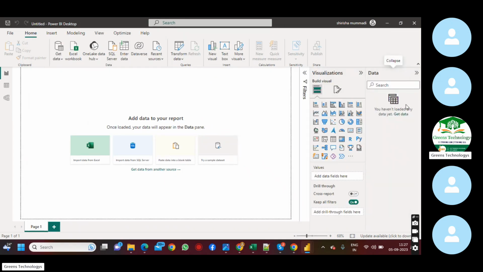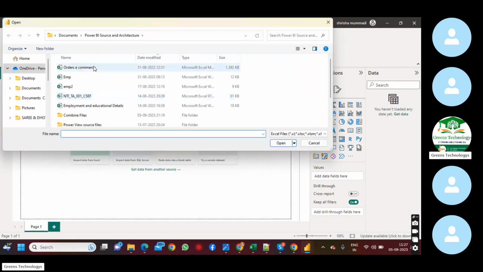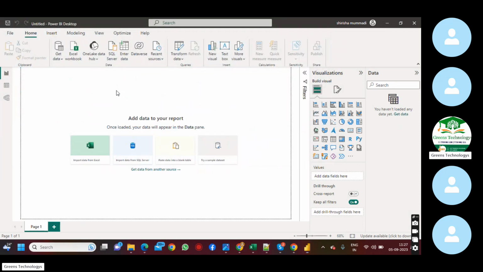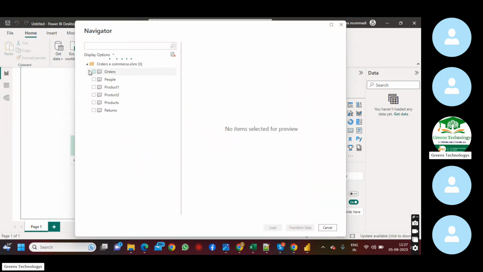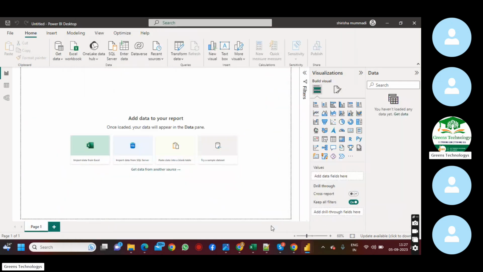Under the data pane, we don't find any tables and columns. Now I'm going to import new tables and columns. Let me connect to the backend source and pull that particular table. I'm selecting the orders table and clicking on the load option. The table comes into Power BI under the data pane.